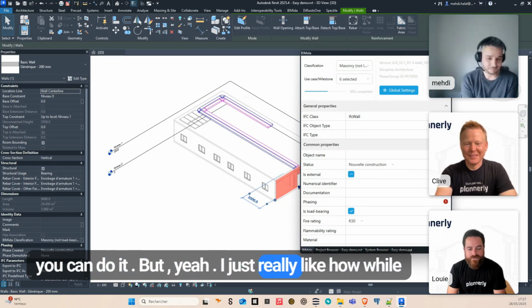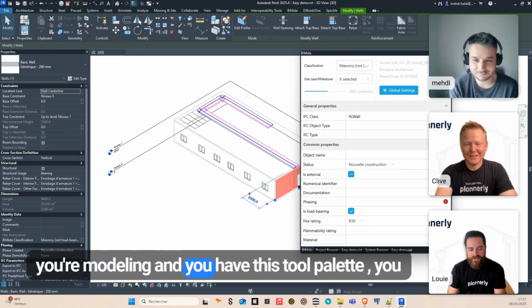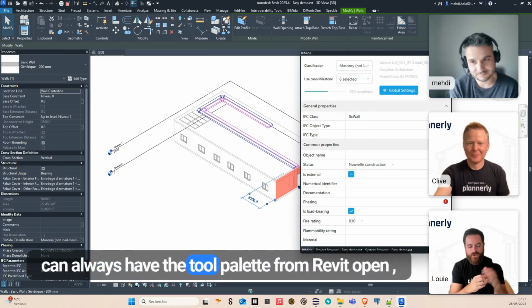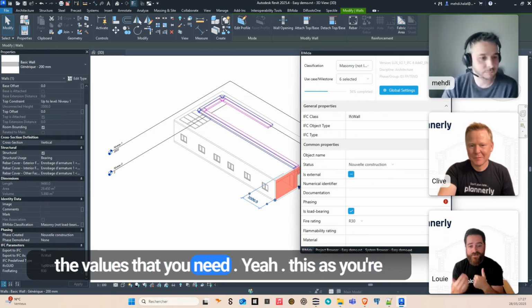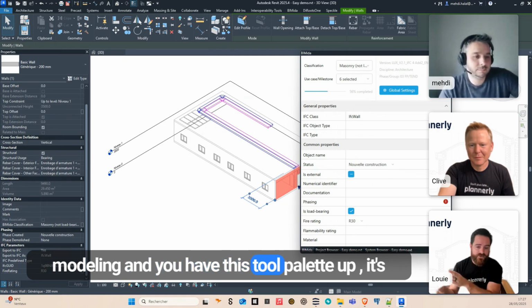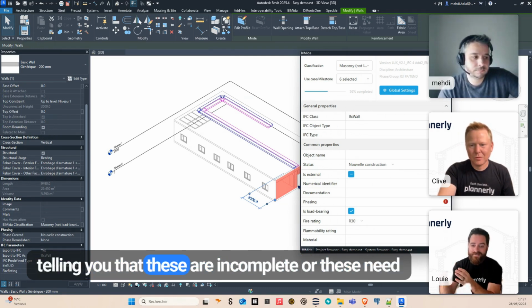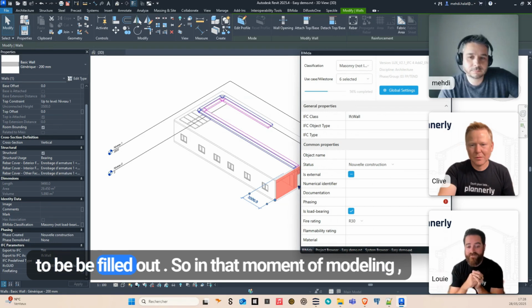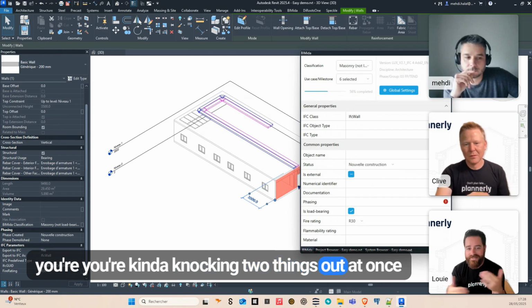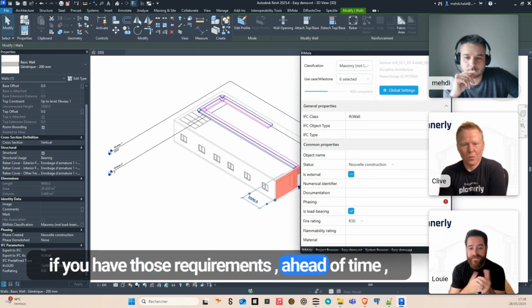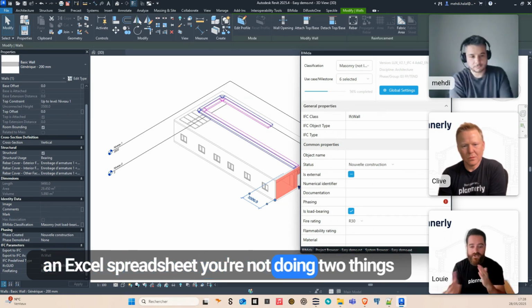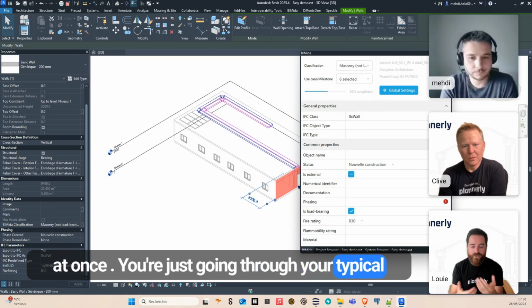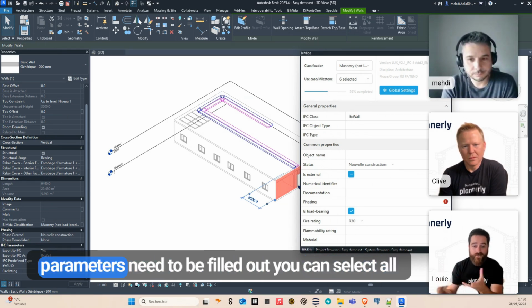But yeah. I just really like how while you're modeling and you have this tool palette, you can always have the tool palette from Revit open, but you don't know which parameters are required and the values that you need. As you're modeling and you have this tool palette up, it's telling you that these are incomplete or these need to be filled out. So in that moment of modeling, you're kind of knocking two things out at once if you have those requirements ahead of time, obviously. But yeah, like Clive mentioned, you're not looking at a PDF and an Excel spreadsheet, and you're not doing two things at once. You're just going through your typical workflow, having this up, and then seeing what parameters need to be filled out.